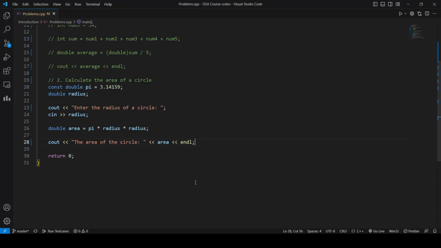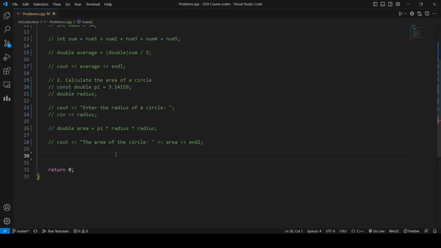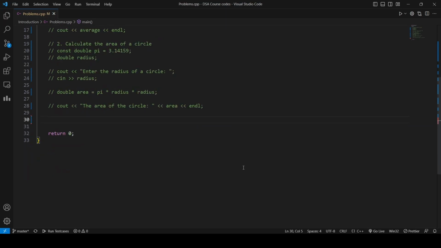So here we have come to VS Code, and we have to comment this out so that it doesn't run. I have to press Control and then slash, so it will do its work very sincerely. Now we have to write our third program, which is to calculate the sum of two numbers.